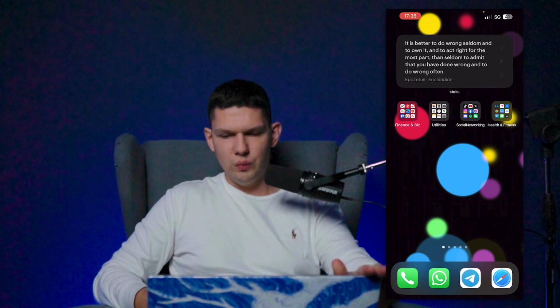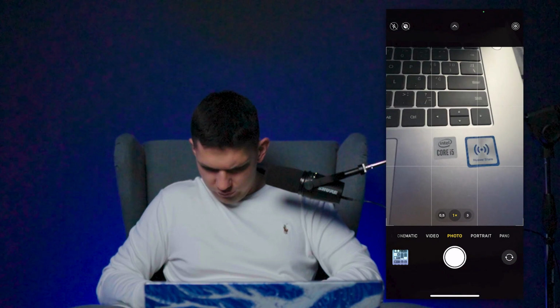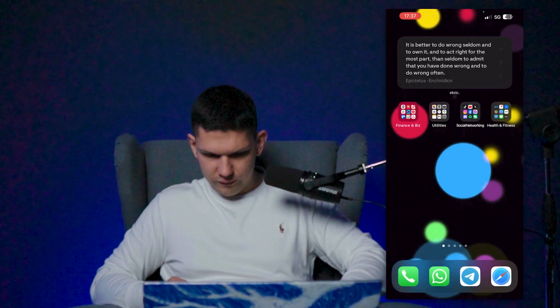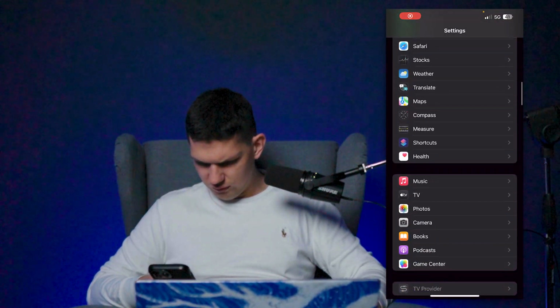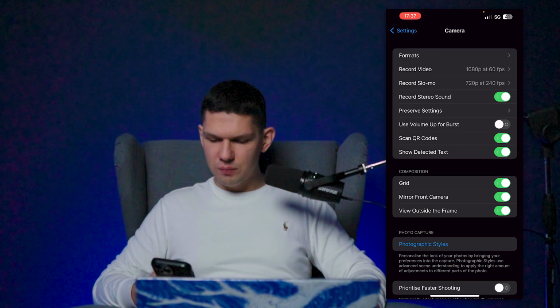So first thing is, what you want to do is open up your camera. As you can see, it's not showing the text right over here. So what you can do is go to Settings, scroll down until you see Camera, and you see Show Detected Text. Now that must be turned on.